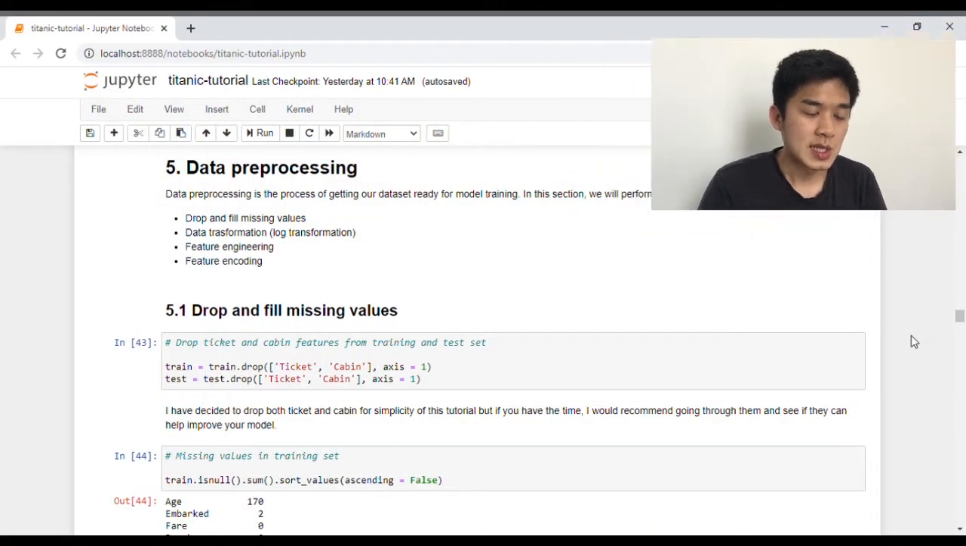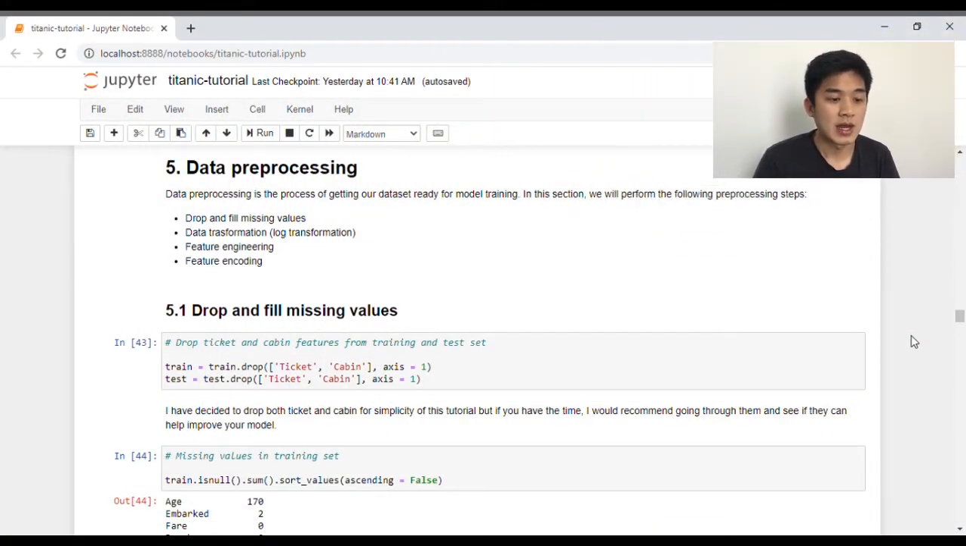So for today's video, we're going to look at the last two sections of this notebook, and they are data pre-processing as well as modeling. Beginning with data pre-processing. Data pre-processing is the process of getting our data set ready for model training. So in this section, we will perform the following pre-processing steps.